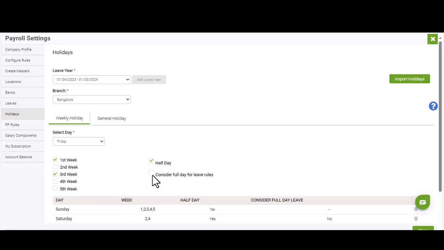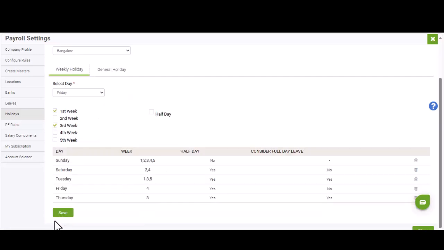Consider full day for leave rules. This checkbox is enabled for half a day weekly off, and any leave applied will be considered as a full day leave. Click Save.